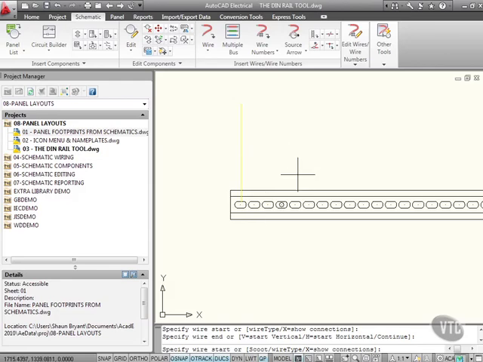It's basically a rail with lots of connectors on it to allow you to link components, footprints, panels, PLCs and so on. So that's your DIN rail tool in AutoCAD Electrical.